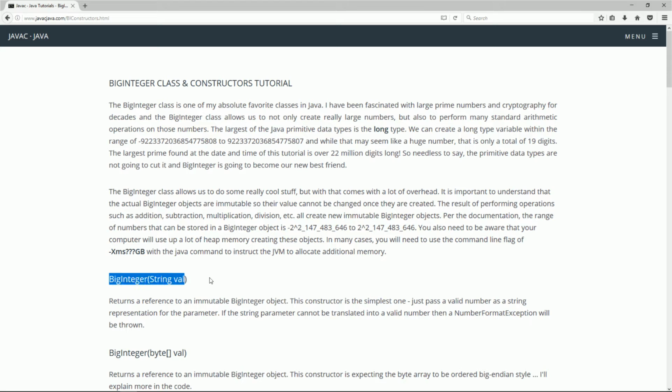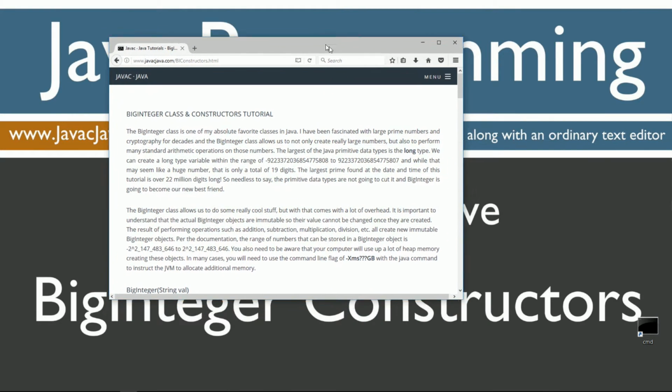Okay, let's talk about the first constructor here. We pass it a parameter of a string. So this returns a reference to an immutable BigInteger object. This constructor is the simplest one. Just pass a valid number as a string representation for the parameter. If the string parameter cannot be translated into a valid number, then a NumberFormatException will be thrown. Let's go ahead and jump into some code here.